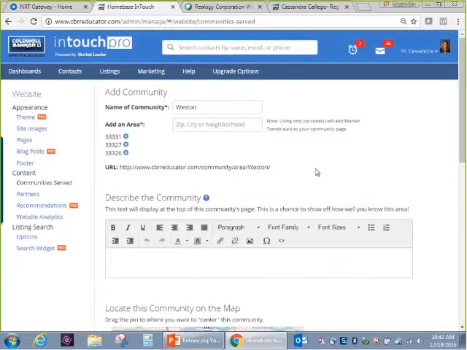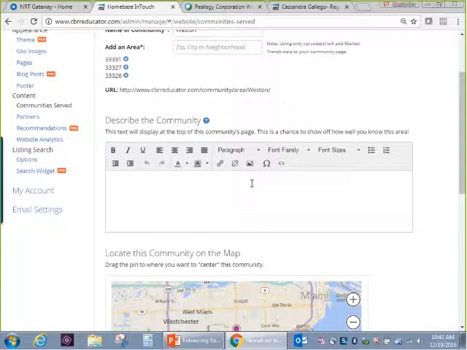Okay, now the next section would allow me to describe the community. So I can write everything and anything that I want to write about Weston. And so this is going to be kind of a review for those of you who were with me on my first webinar on enhancing the InTouch website, because another thing I can do is maybe embed a video about Weston, maybe a video I created or a video that exists out there that I have the permission to use, or I can grab images.